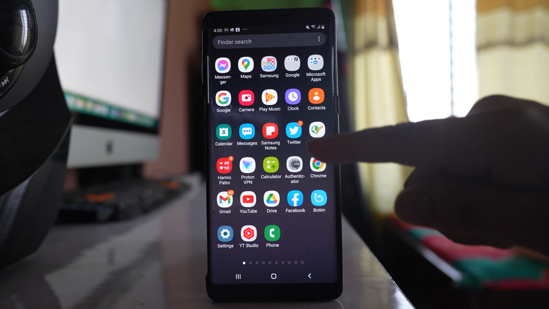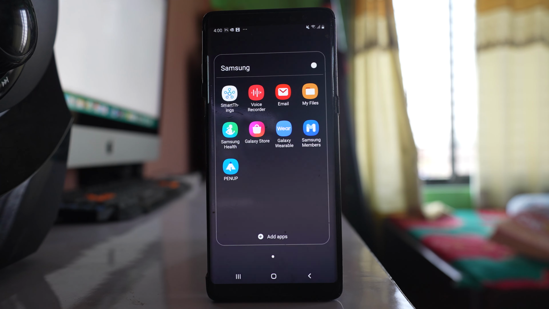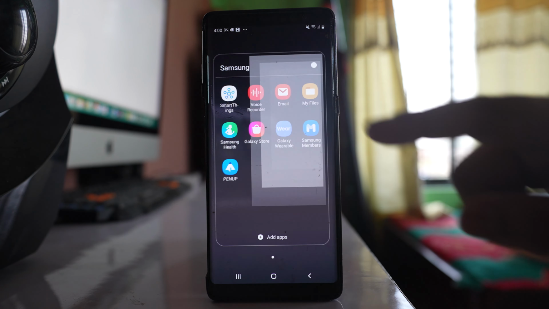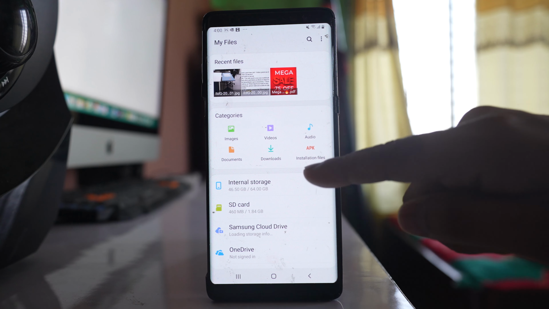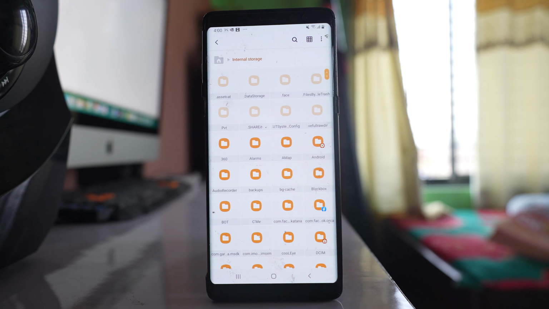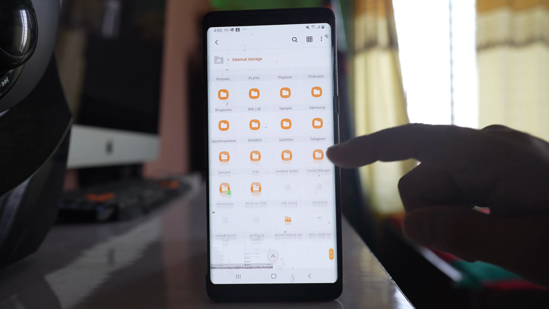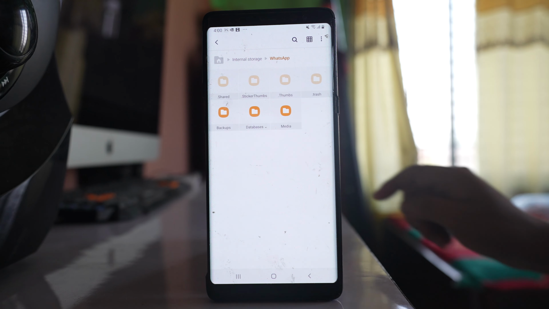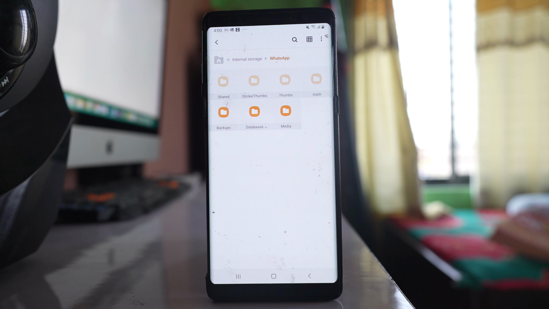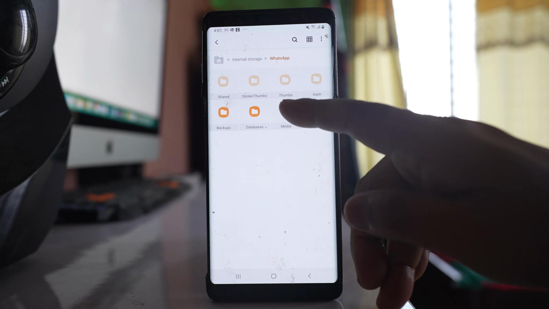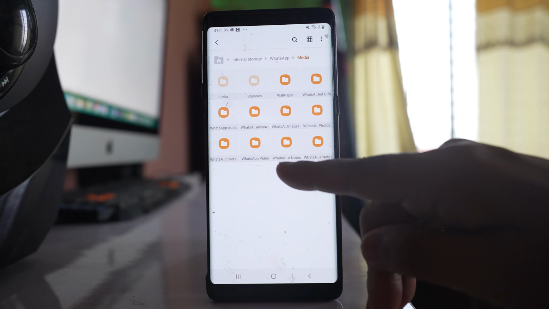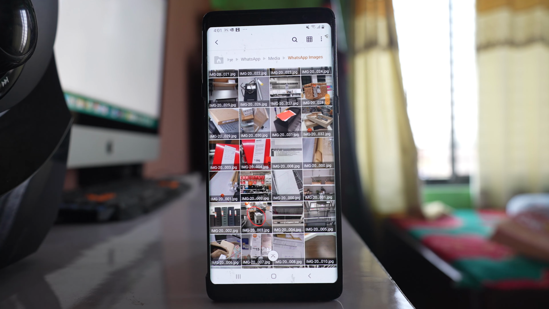So for that one, what we will do is we will go ahead and open this Samsung folder, go to My Files, select this option internal storage, and here what we will do is we will look for WhatsApp. So after you open the WhatsApp folder, open this media folder, go to this option WhatsApp images, and here you will be able to see the images that are present in the WhatsApp image folder.